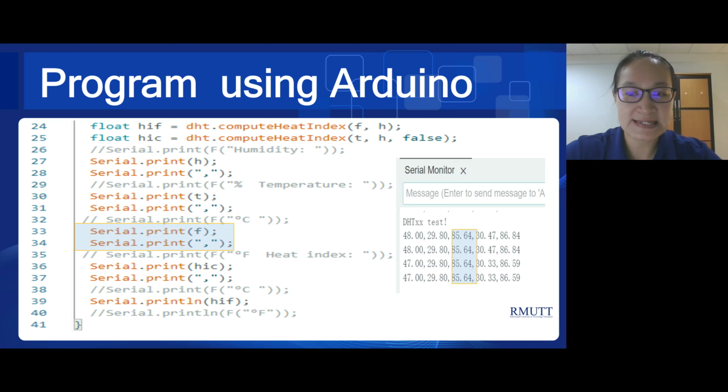Then print the temperature in Fahrenheit and print the heat index in Celsius. Then print the heat index in Fahrenheit.